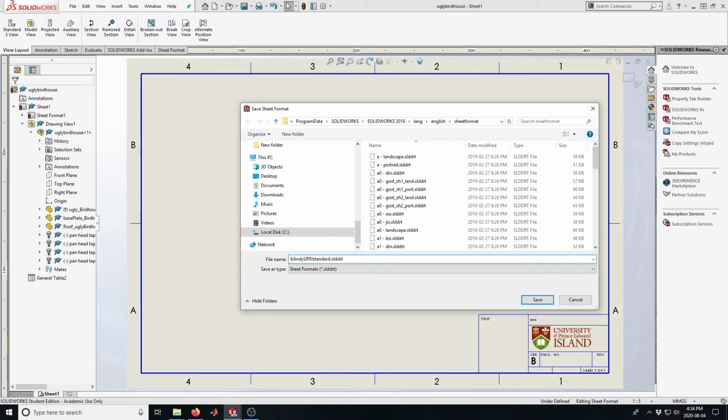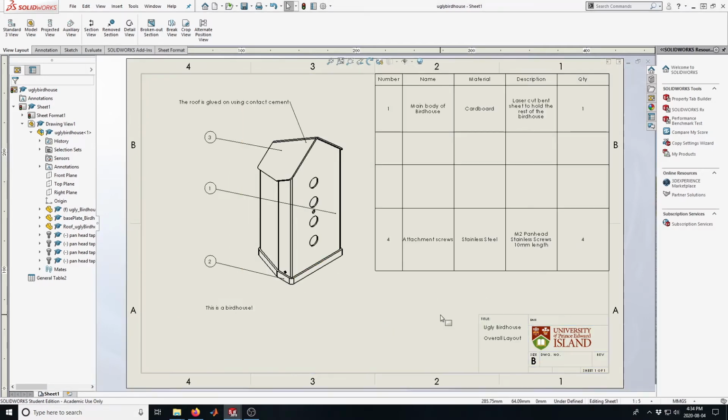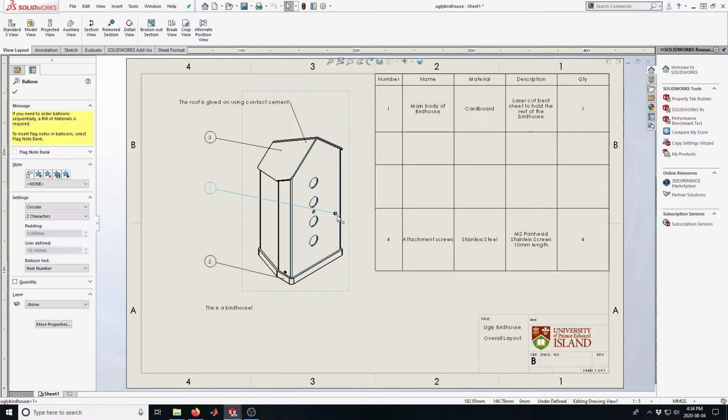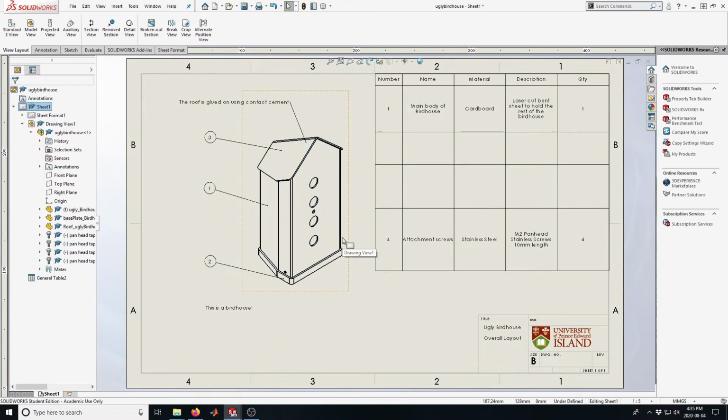There, we'll just give it a name that means I won't have to recreate that again, and from now on, whenever I want to use a B-size sheet, this one will come up. I could even set this as a default. But let's just do a rebuild there. There we go. So we have our table, and we have some leaders that maybe would look better over there. There. We've got some leaders indicating what parts are what. We still need to fill in the rest of this table, but you get the idea.